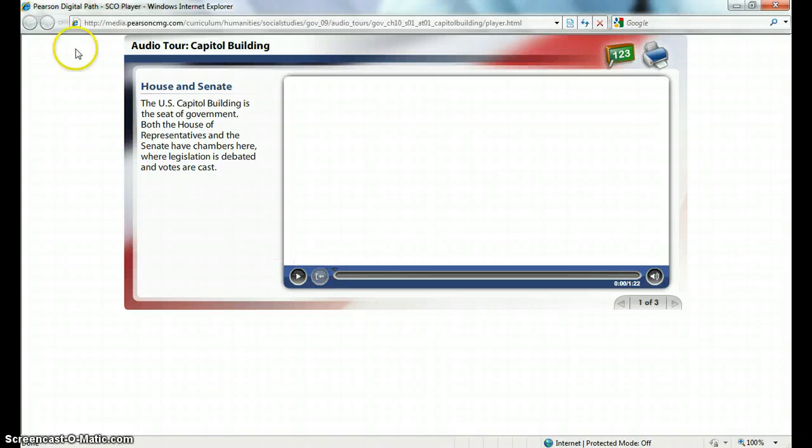audio tour, and it gives you a really great explanation of what the House and the Senate are, and I'll just give you a little bit of a sample there.